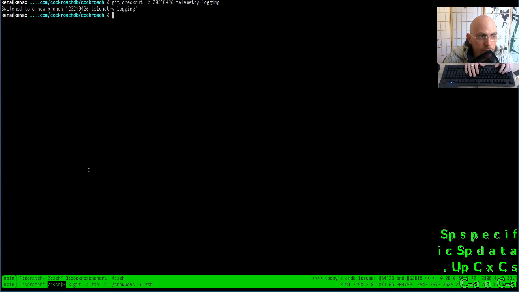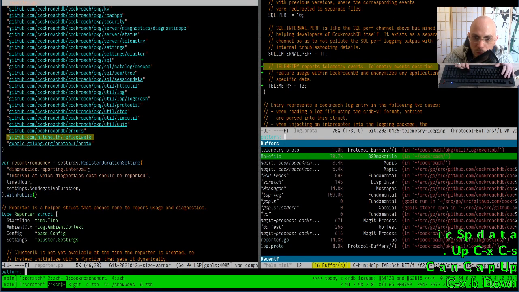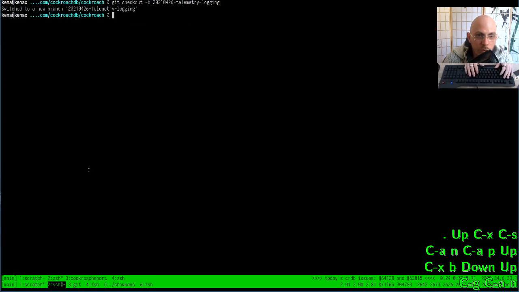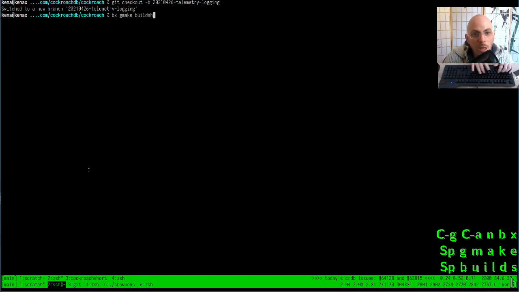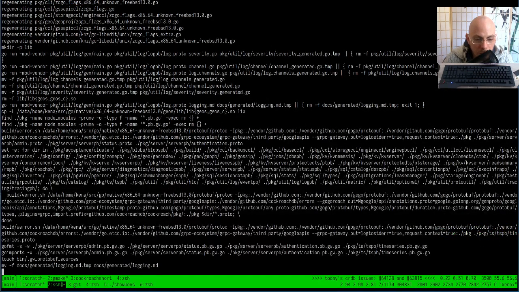All right, so what we just did here is define a new logging channel, and we also have defined a new telemetry event. Now we're going to verify whether our protobuf builder is going to be happy with the new definitions we have in protofiles. We'll see.